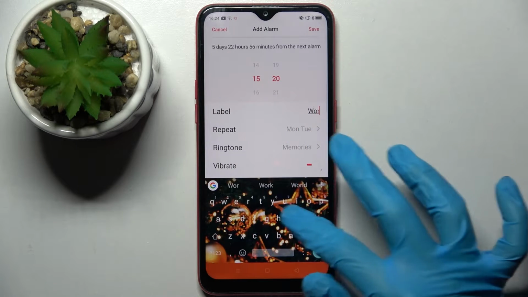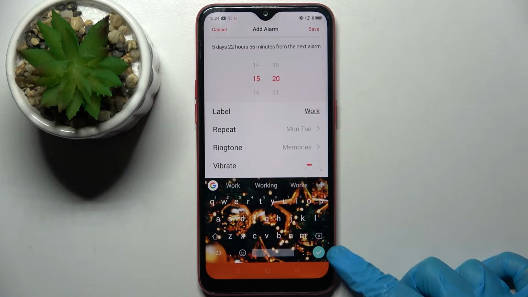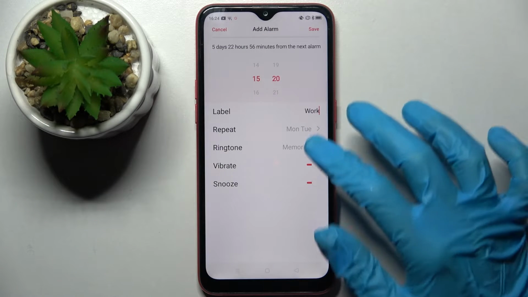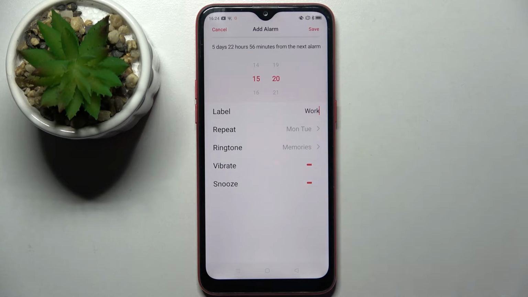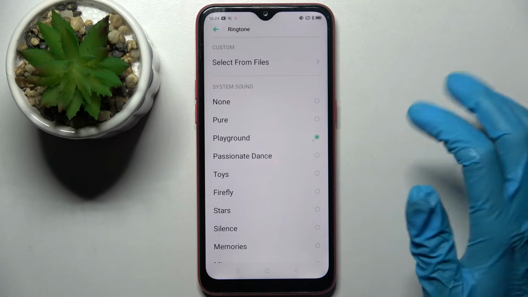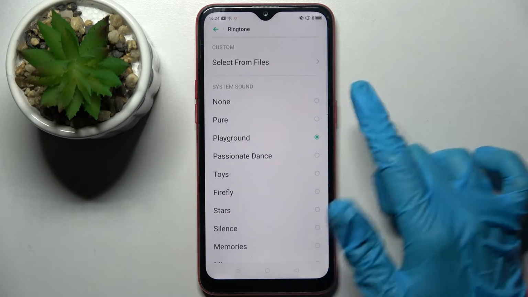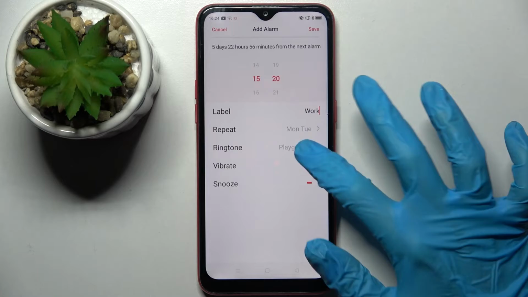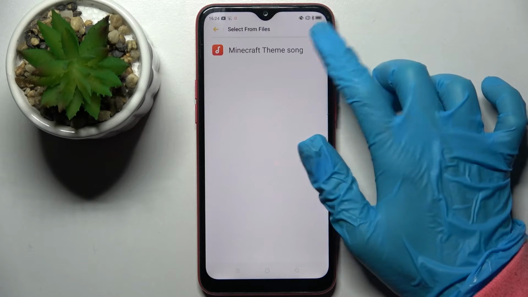I will go with work and save it by clicking on this icon at the bottom right corner of your keyboard. Then you can click on the switchers next to vibrate and snooze to enable or disable those features and tap on ringtone. Over here, tap on one of those melodies to pick the best one for you and go back.